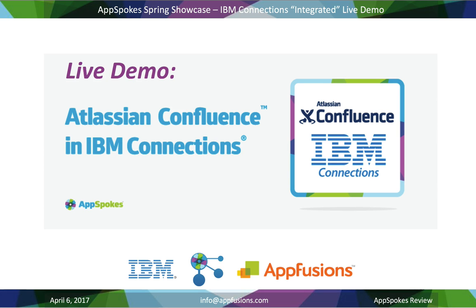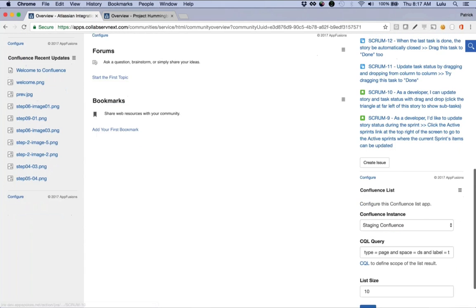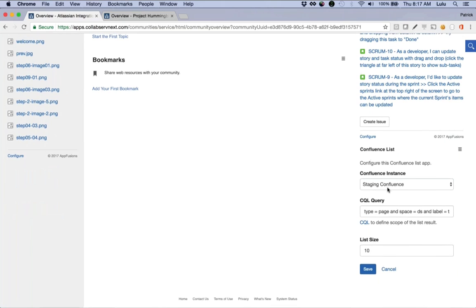We will now move on to the Confluence integration. With the Confluence integration, we also have a number of community apps. The first one is the Confluence List app. Very similar to the JIRA integration, you can first select the Confluence instance you want to integrate with, and then provide a Confluence query to limit and set the scope of the results you want to display in your list, and then set how many results you want to actually see.